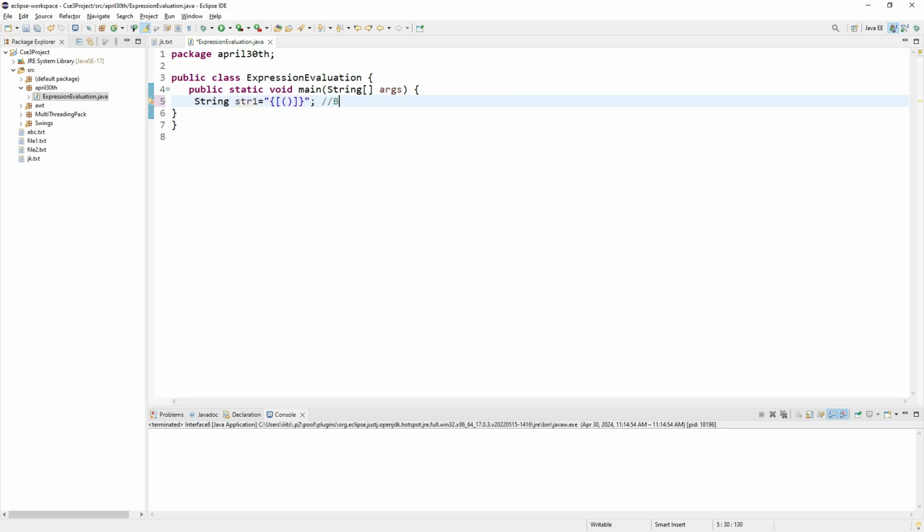Then what is the result you need to display? The expression is balanced one. If I say string str2 and I give the input something like this, open flower parenthesis, open square parenthesis, and then open parenthesis followed by square parenthesis, and again a square parenthesis followed by close parenthesis, what is the output you need to expect here?